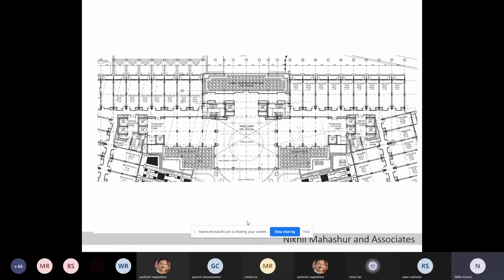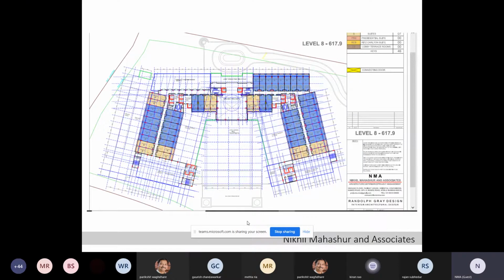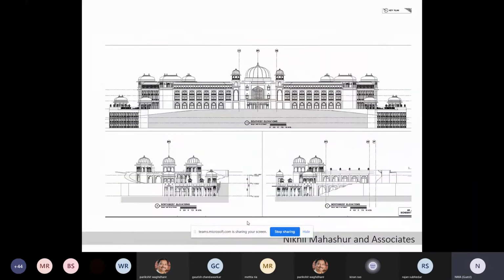Now the rooms, as we go up. The lobby, if you see, there's a cross in front. The lobby is triple height, and that's where the dome is going to be. And we've got the rooms all around. And that's where I said the building reduces. And that's how the hotel is going to look.